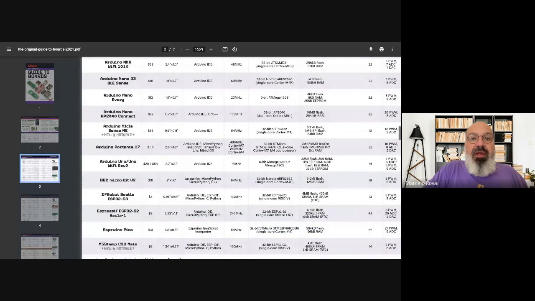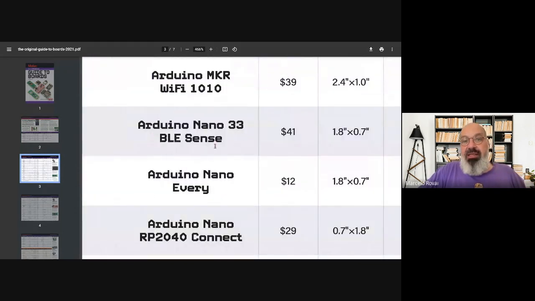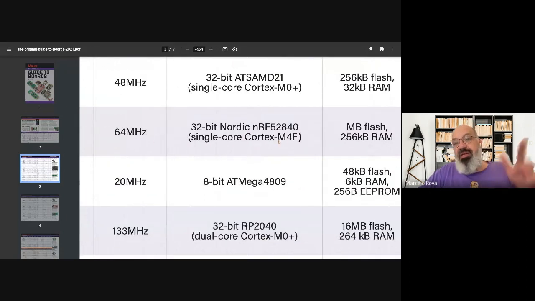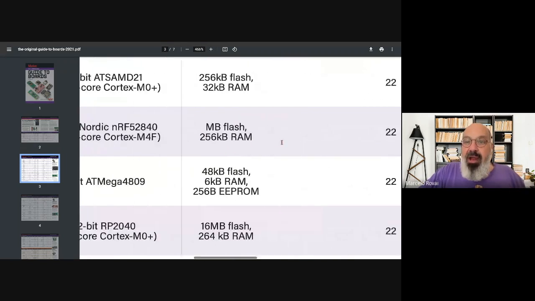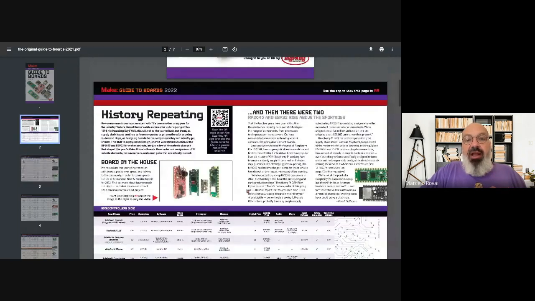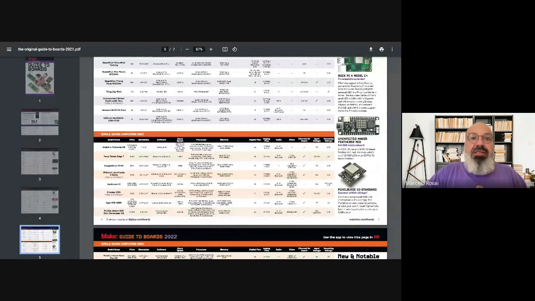So if you come here, you see, for example, our Arduino Nano BLE Sense, the price, frequency. Here is the microcontroller. It's a 32-bit Nordic nRF52840. The core, how much memory it has, etc. Okay, so you can see a lot of different microprocessors. You can enter this guide when you need.